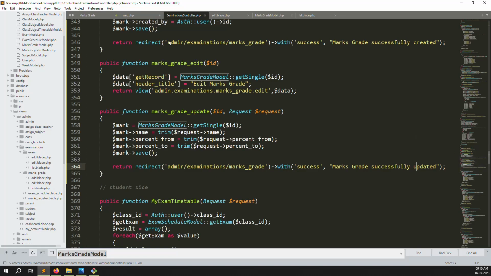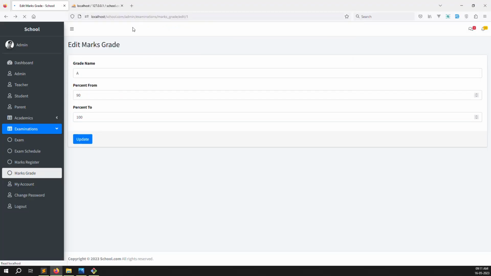Okay, let's go back again, refresh the page, and I will click on the update function. So we can check whether it works or not. Okay, so I can make it 99. This is for testing.